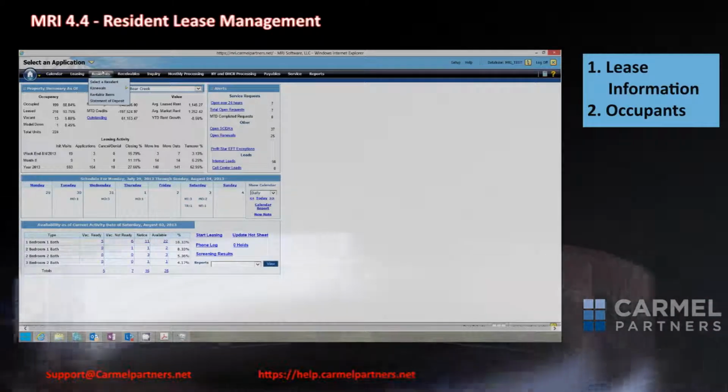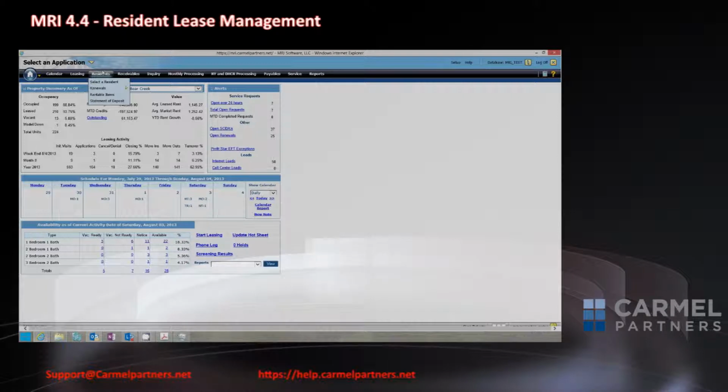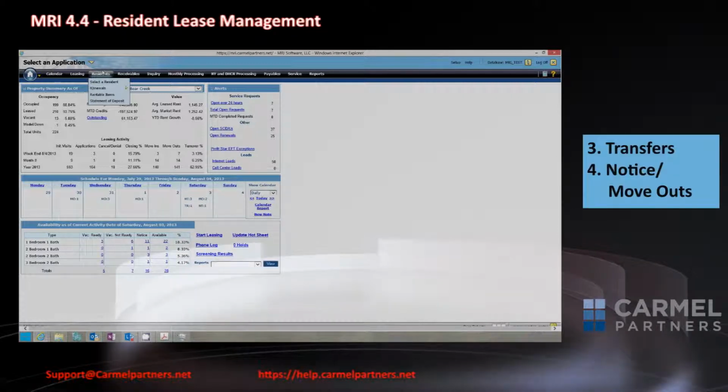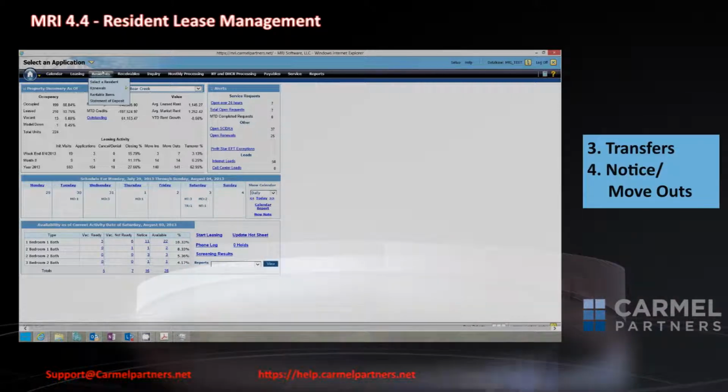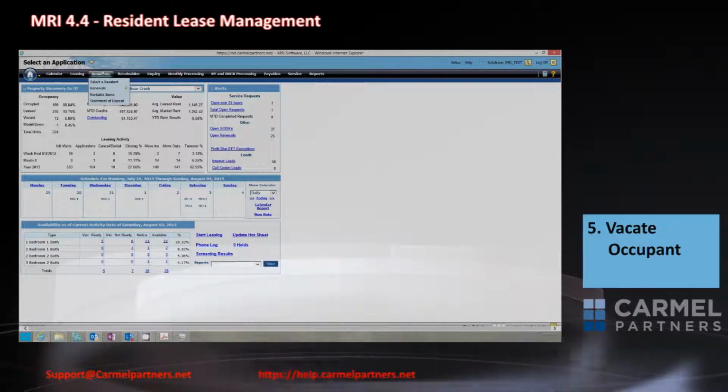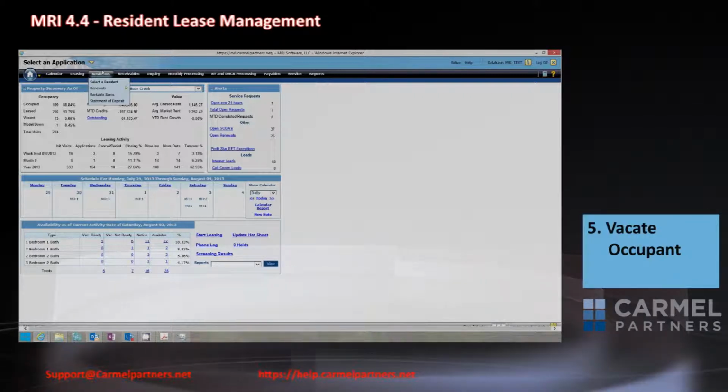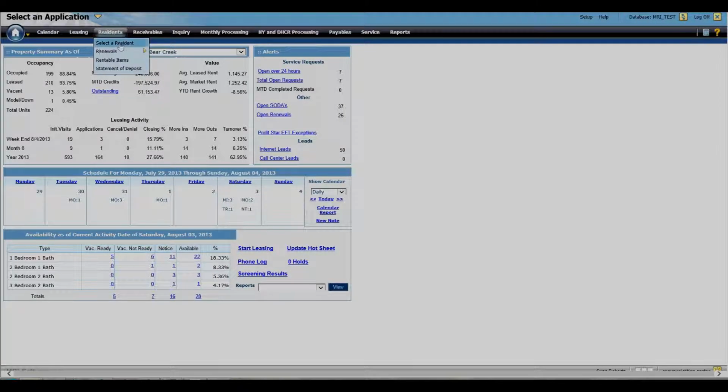Well, now we're going to go through residential lease management. The main area in which you can go in and make adjustments, changes, research, all that kind of good stuff is going to be through the residential drop-down, select a resident.